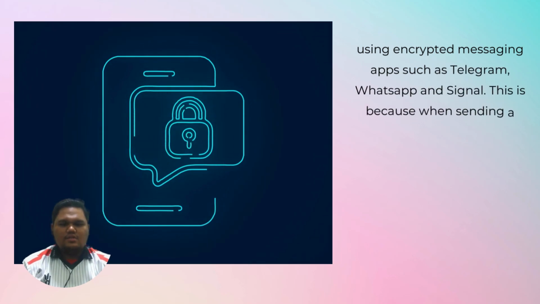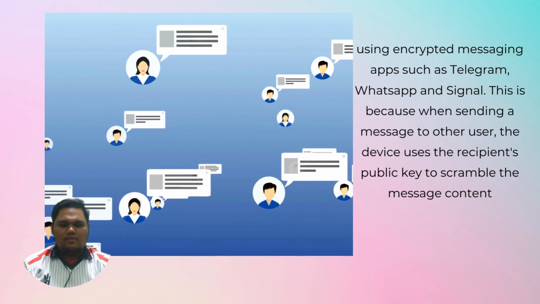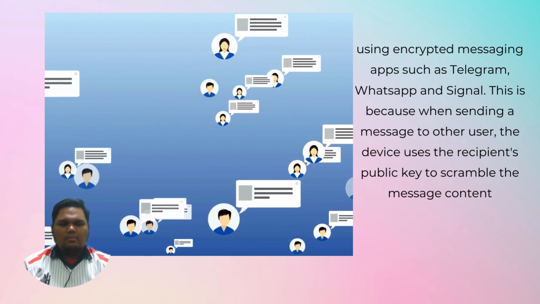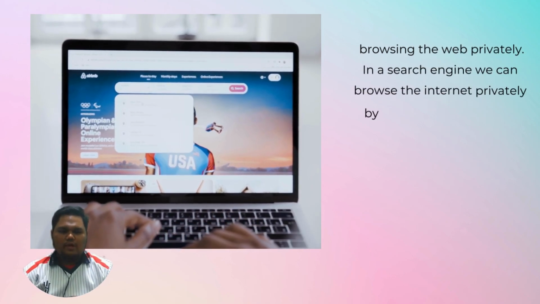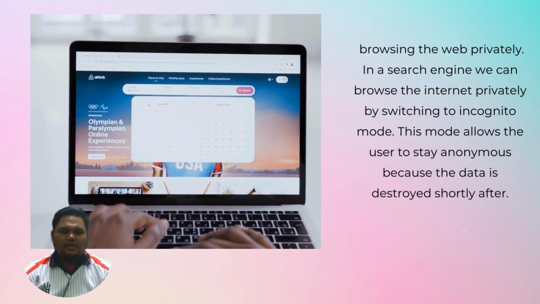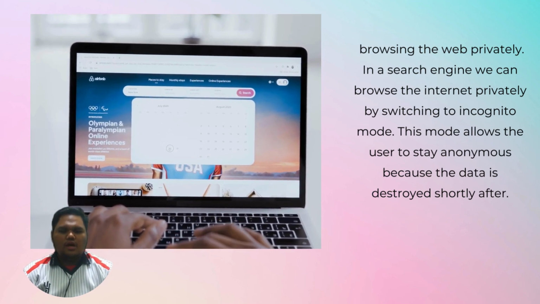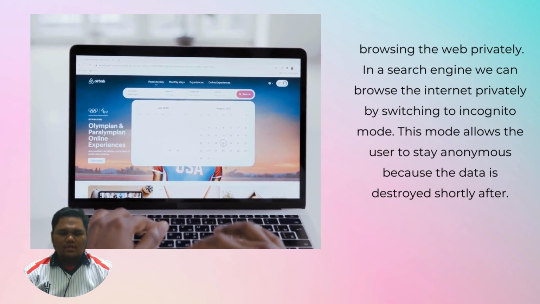Next is by using encrypted messaging apps such as Telegram, WhatsApp, and Signal. This is because when sending a message to other users, the device uses the recipient's public key to scramble the message content. Next is browsing the web privately. In a search engine, we can browse the internet privately by switching into incognito mode. This mode allows the user to stay anonymous because the data is destroyed shortly after.